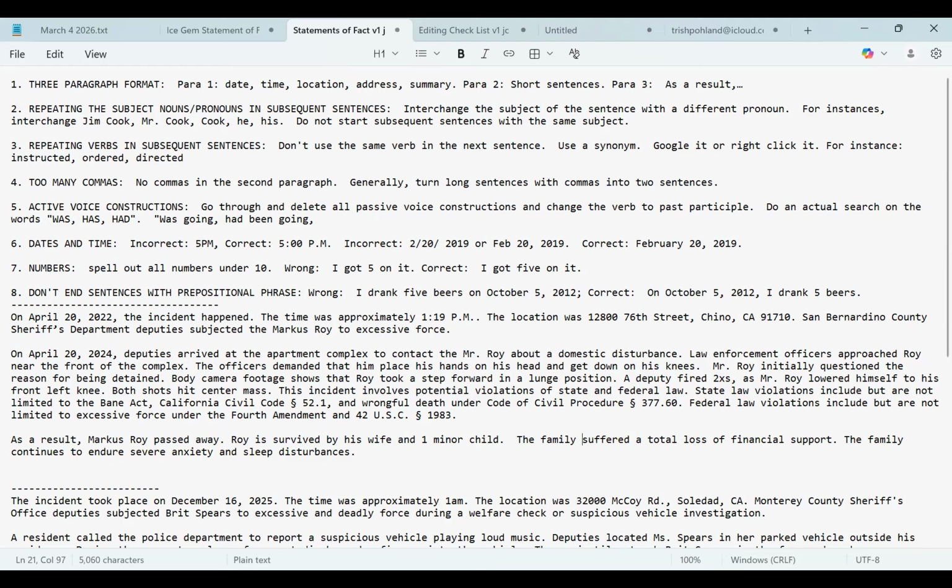The family suffered, all right? I'll take out family. Continues to endure severe anxiety and sleep disturbances, all right? So that's our first edit, and what we were looking for is just repetitive nouns, and kind of verbs, you know, in the same sentence. We'll go back through it again.